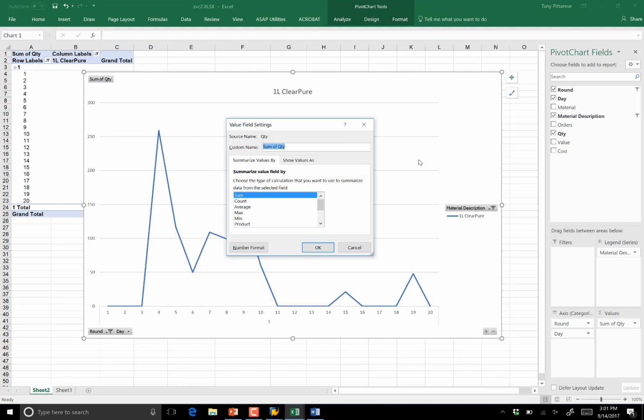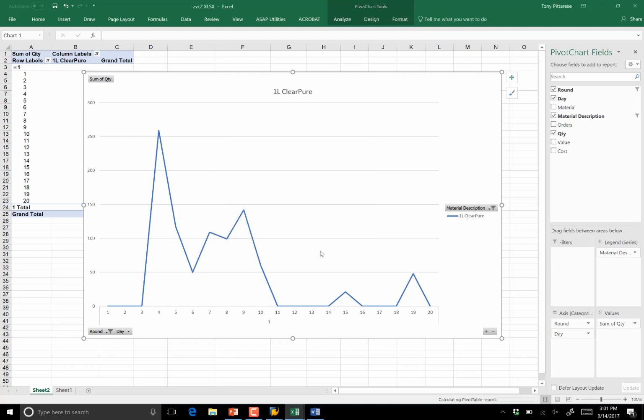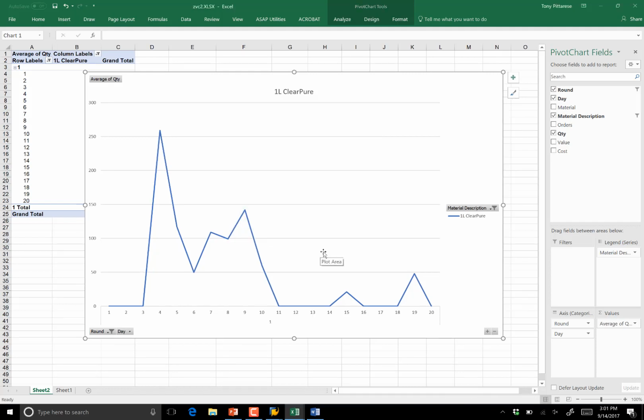Now, for this data we're looking at here, this really would not make sense, I don't think. Let's see what happens if we change this to average and click OK. Yet nothing actually changes here in the data. But when we do more advanced charting and we start seeing different kinds of numbers, we'll use that technique to change to different forms of calculating.